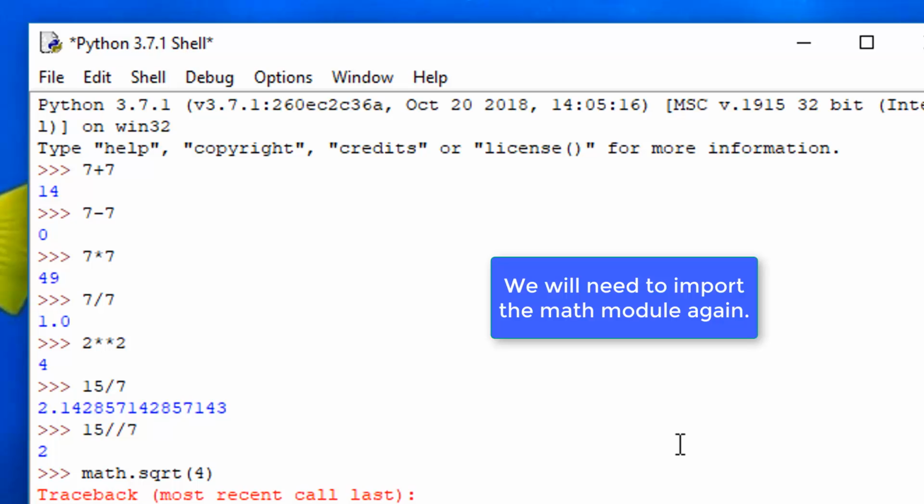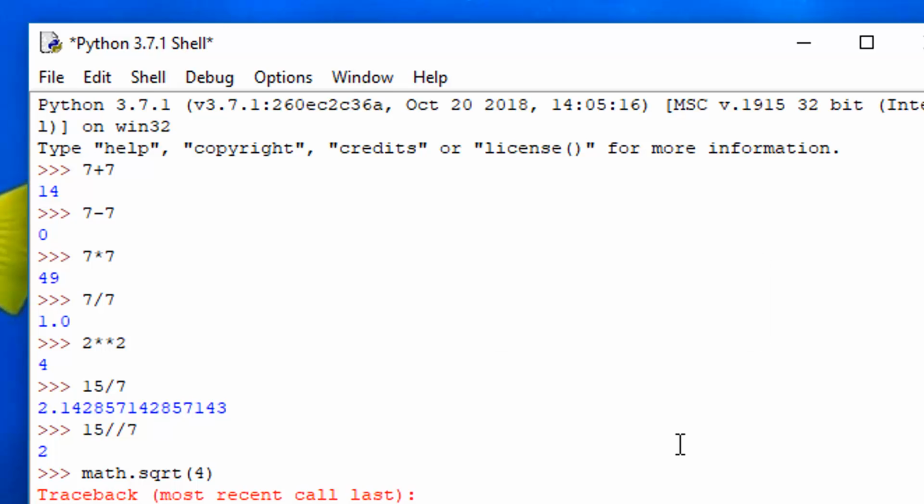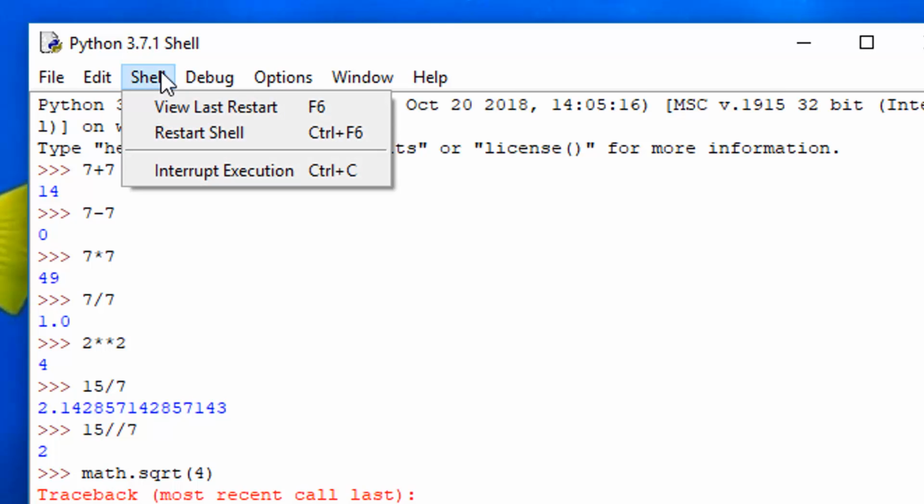So now if I go math dot square root of 16, bingo, we get 4. Let's look at some of the other options.